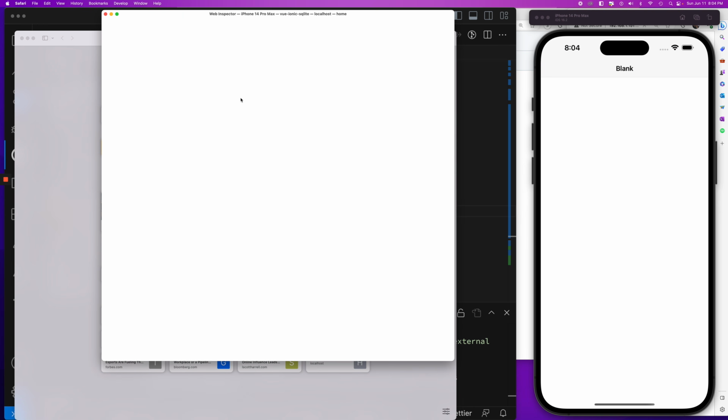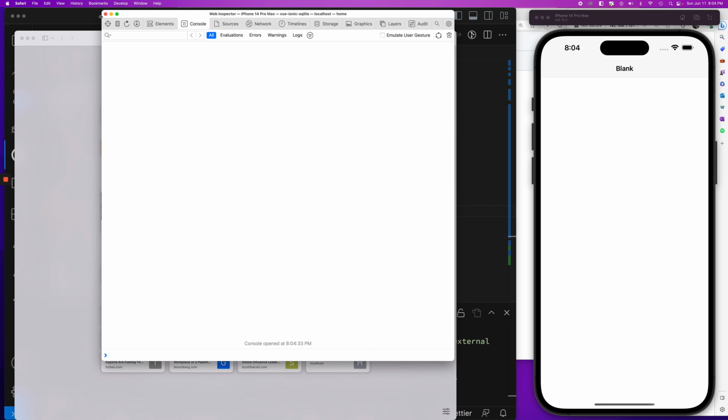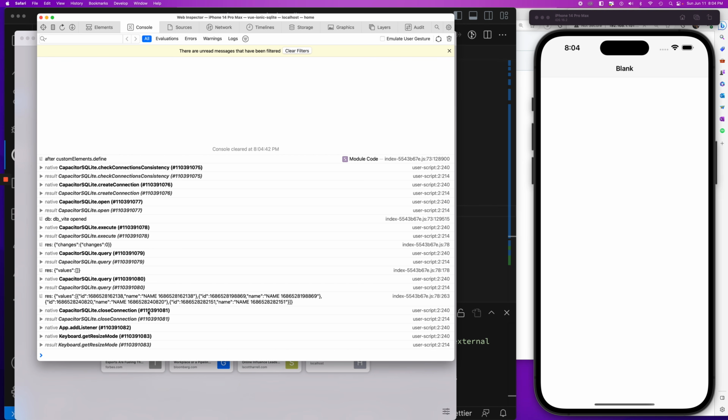localhost. Zoom in a bit, click on our console. Let's refresh our app. And you can see that it ran, did everything it's supposed to do. It checked the consistency, created the connection, opened the connection, executed the initial query. Then this is the other query where it inserted. Then this is the query where we asked for the results, and you can see we get the results of all the entries. Then we close the connections.